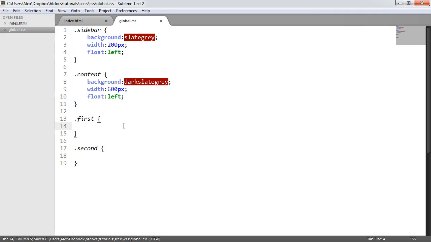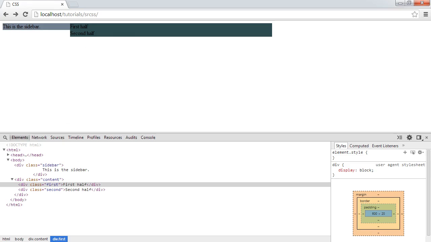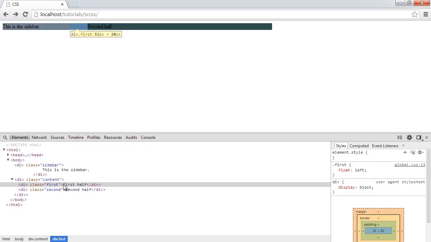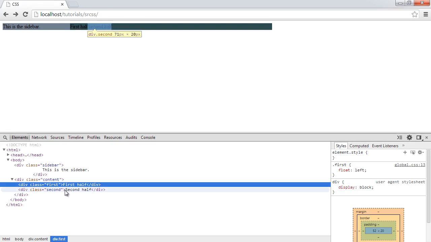But for the first and the second, we want to float the first one left, and we want to float the second one left also. So we're floating everything basically left. And you can see here now that we've got float left, first half and second half. So here we are here.